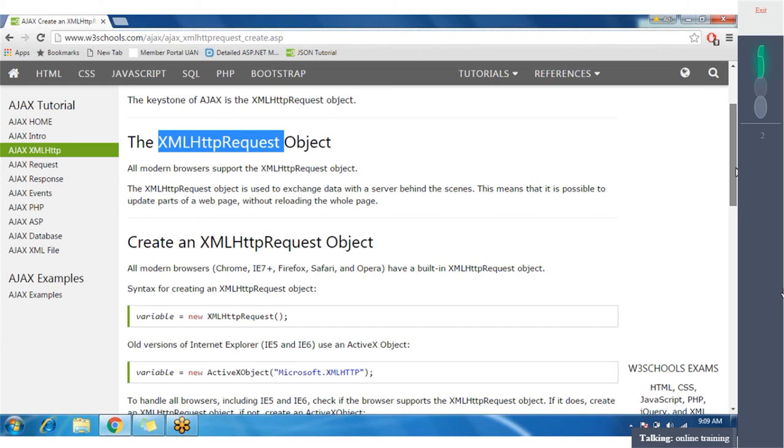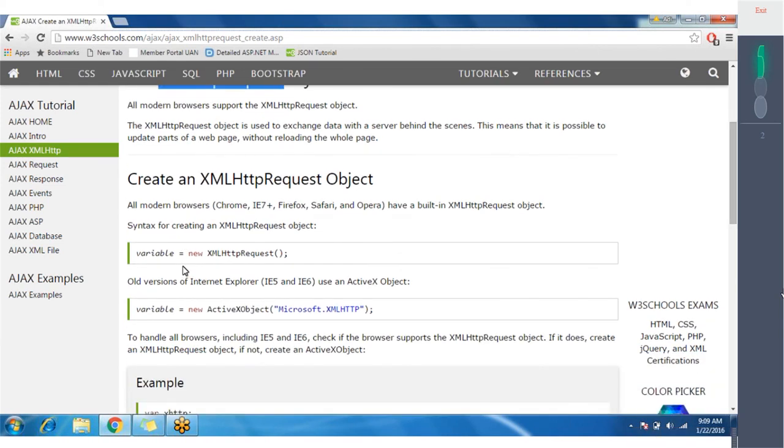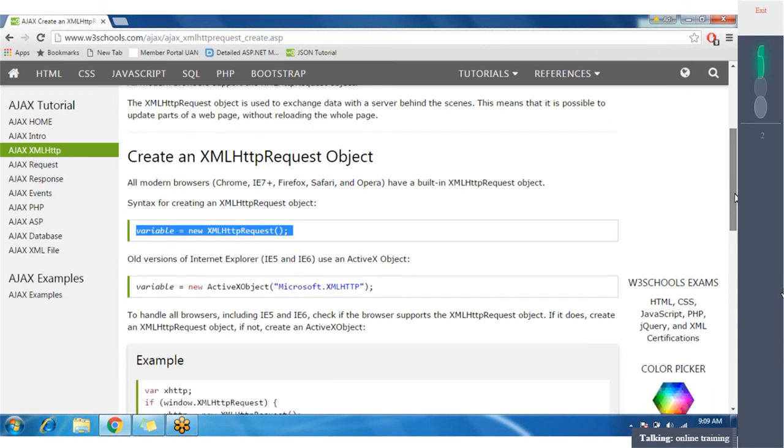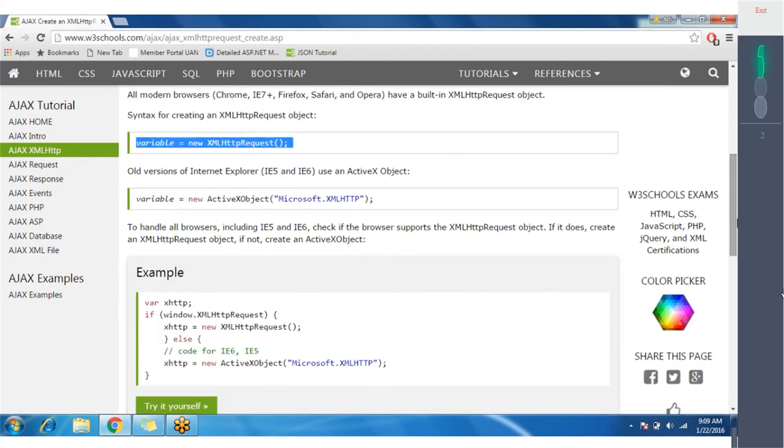Here it's saying that older versions of Internet Explorer use an ActiveX object. This is not required because everybody has moved from IE5, IE6 to IE8 or IE9. Nowadays nobody is using IE5 or IE6; everybody is using IE9 or IE8 or higher. So ActiveX is not required now.